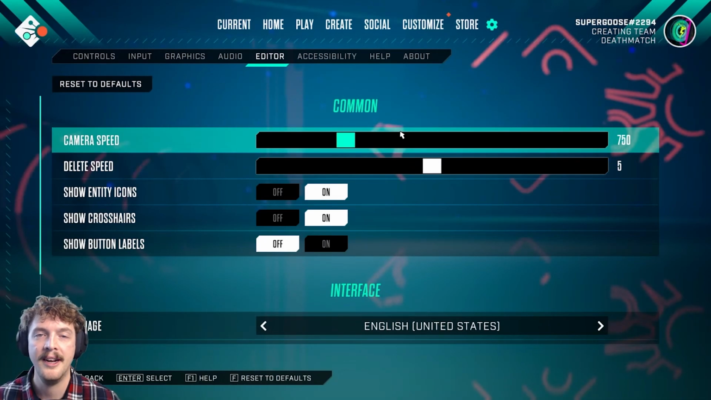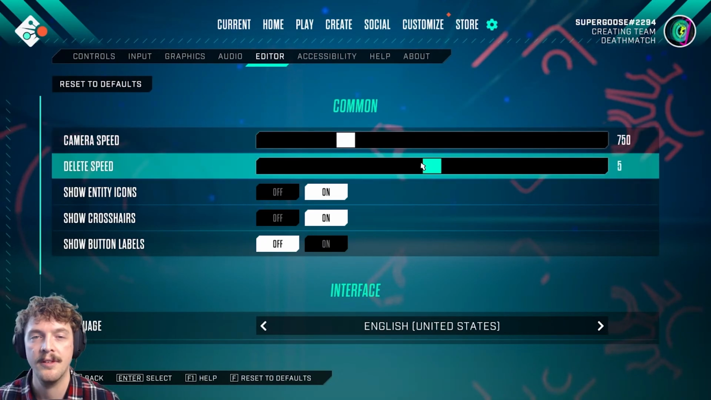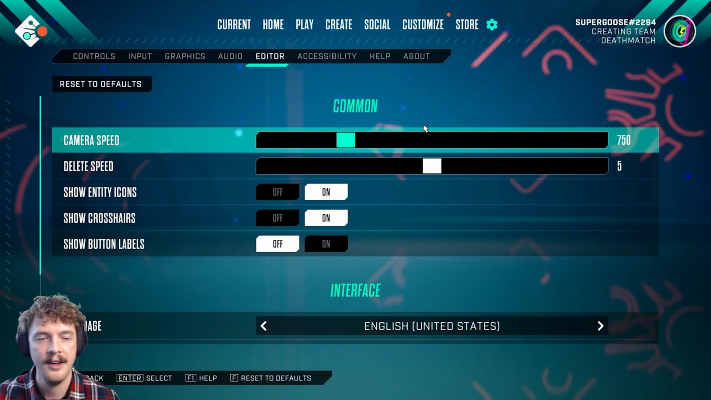Now, if I'm working on a big level or I'm finding that it's moving too slowly for me, I can increase this. If I'm finding that it's moving way too fast and I can't see what's going on properly, then I can decrease this and move the camera around a bit slower.